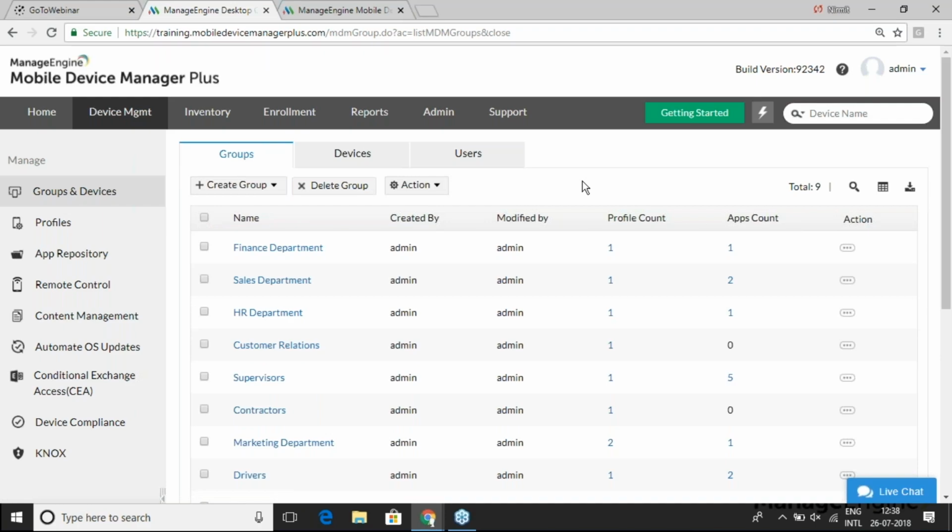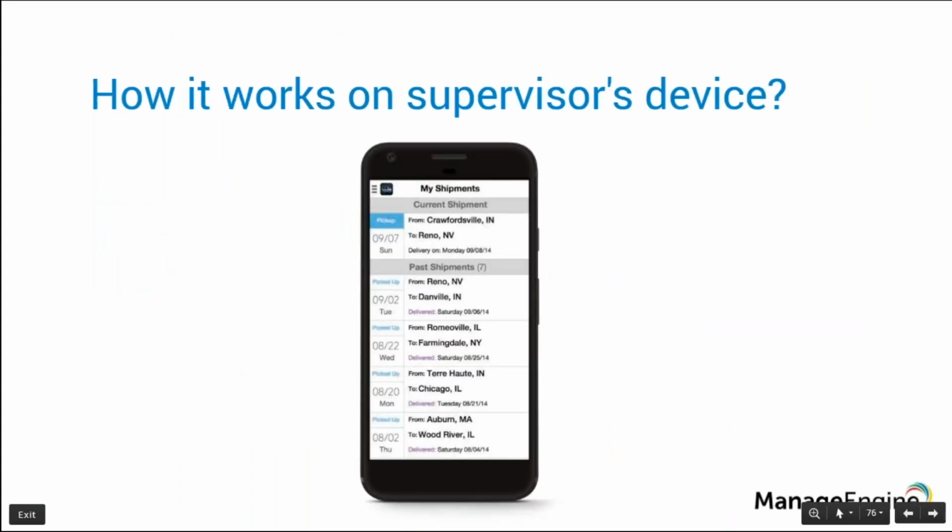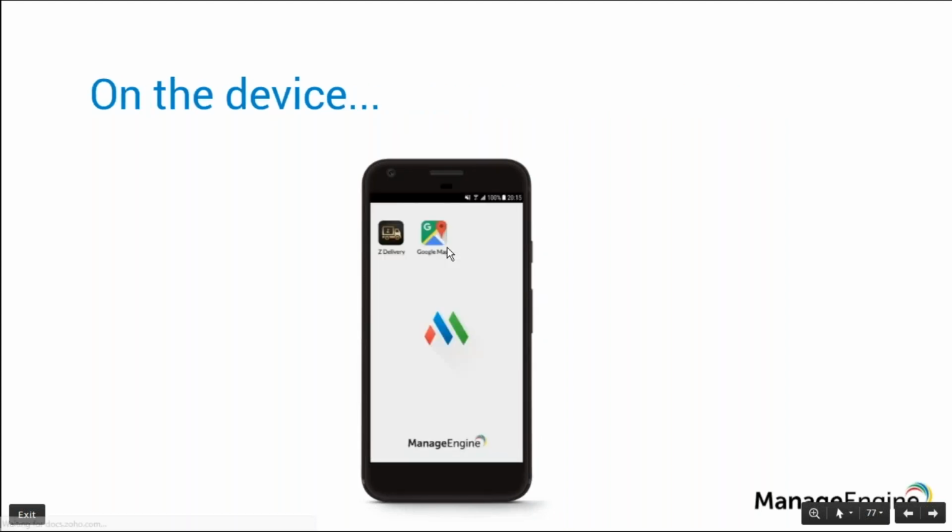Now, let's see what happens on the end user's device. In case of the supervisor's device, the supervisor requires access to the Z Delivery app, so he will have no option to navigate anywhere outside this app. And in the case of the driver's device, the driver will have access only to the Z Delivery app as well as the Google Maps app. The drivers will have no option to navigate anywhere outside this.